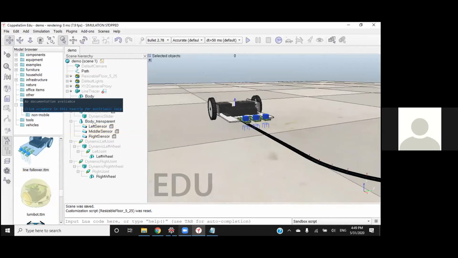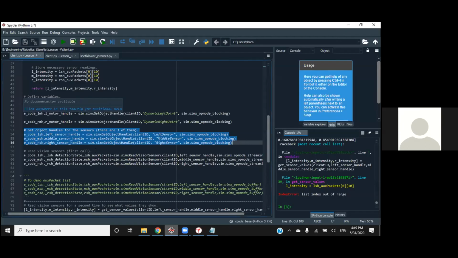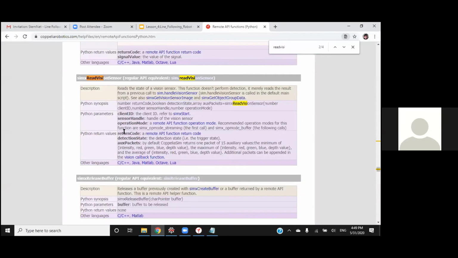Now if you go to this documentation, whenever you're dealing with sensors in VREP, you have to call this function twice: once to initialize it, and the other to start being able to record values from it. You can see right here, recommended operation modes for this function are OP streaming for the first call and buffer for the following calls. So the first time you call this function, you should have this option invoked. And that's what I've done here.